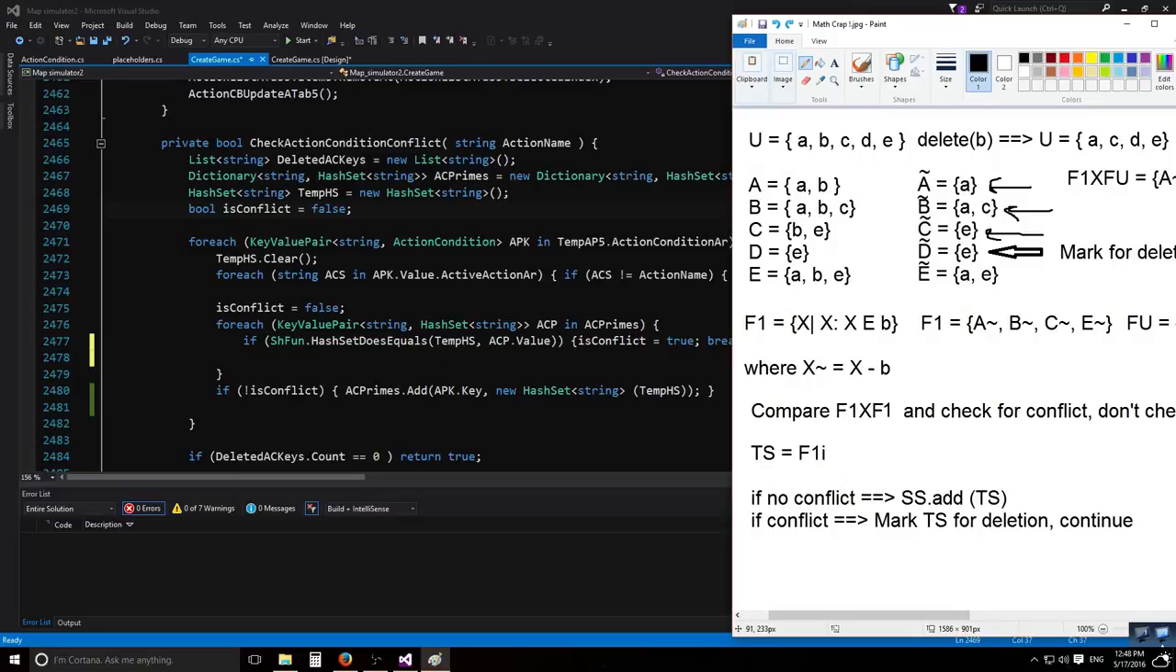And then it checks the primes, which are totally empty now. And because the conflict is false, we add a prime, a new key. We call it A, we don't call it A prime. And we add this one, which is this set, the set without B.